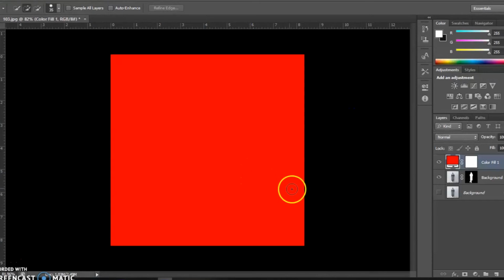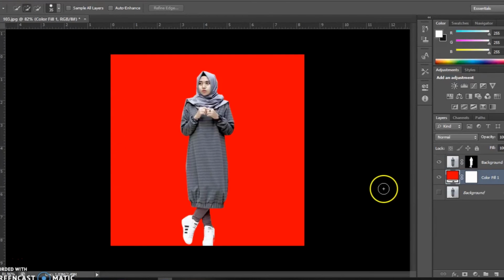And the color fill layer, we just move or slide it to the second part of the screen. Move. Ta-da, finished. Okay, so that is how to change the background in Photoshop. Now that I have finished, see you in the next video.